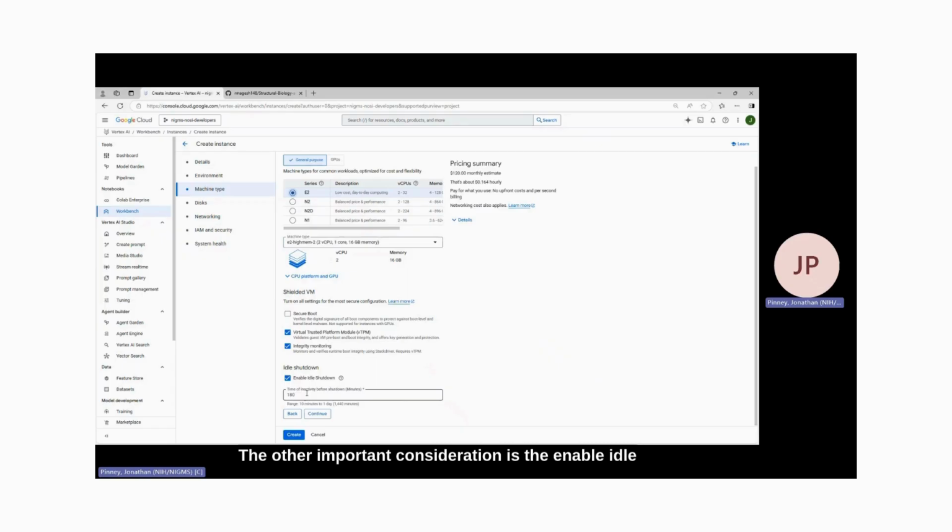The other important consideration is the enable idle shutdown. We recommend 60 to 180 minutes, and this ensures that if the machine is running and active but idle, it will shut down after the defined time, saving you some money and making sure that your billing stays low if the machine is not in use and you forget to turn it off after you're done with it.